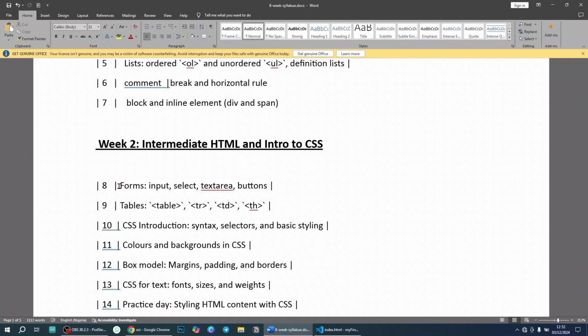A form has different elements like input, label, text area, button, and the rest. An input has different types. Please, this is very important. Input has different types. Okay, now let's go to our VS Code.